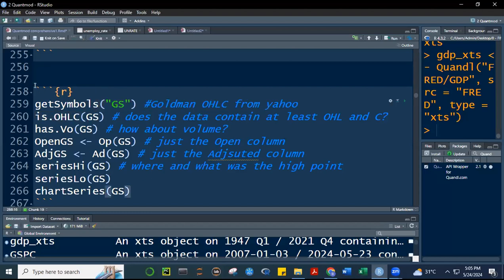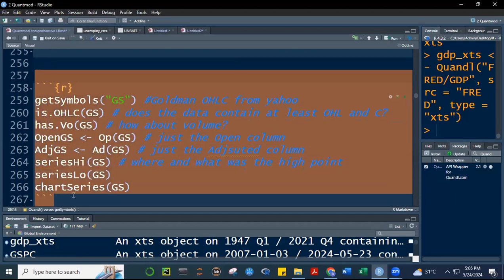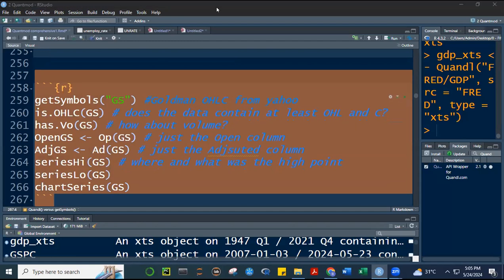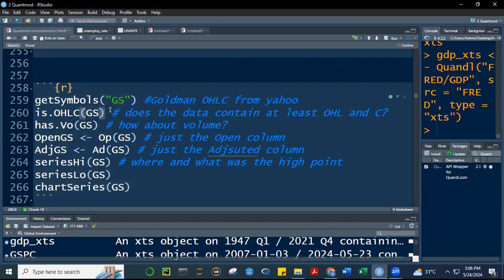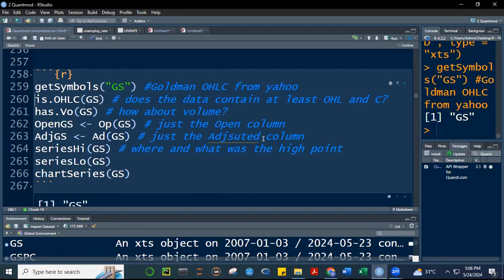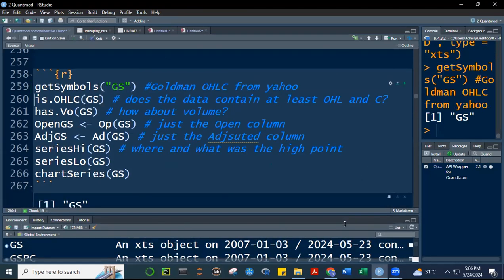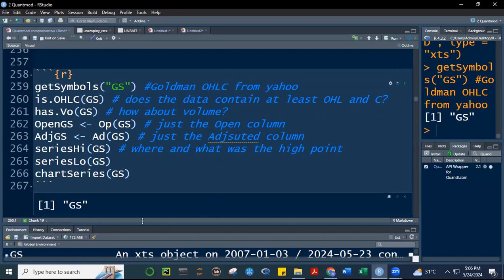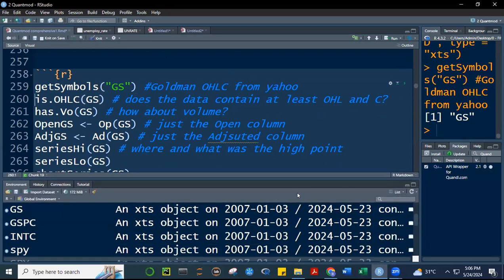Once again, class, in the interest of time, Control C, just for us to be able to catch up with the other sections. Be sure to understand what's happening here. Get symbols, GS. We haven't run this. There's no GS object below. So I'm going to run this, Control Enter. And there we have now a GS object here, and it's an XTS object.